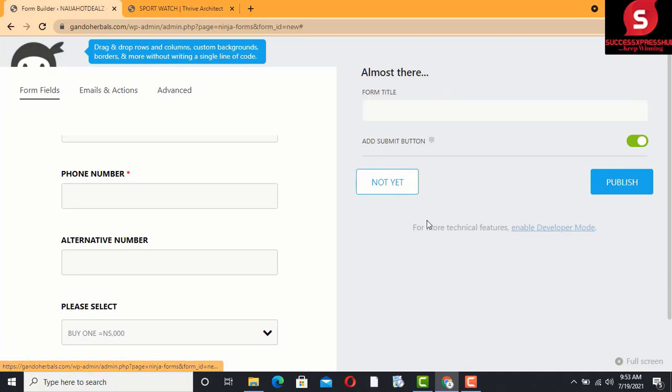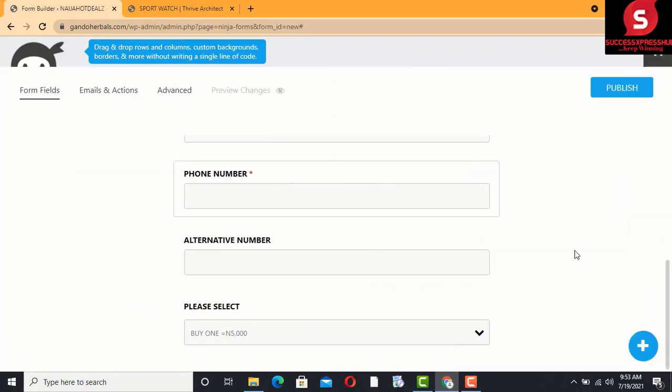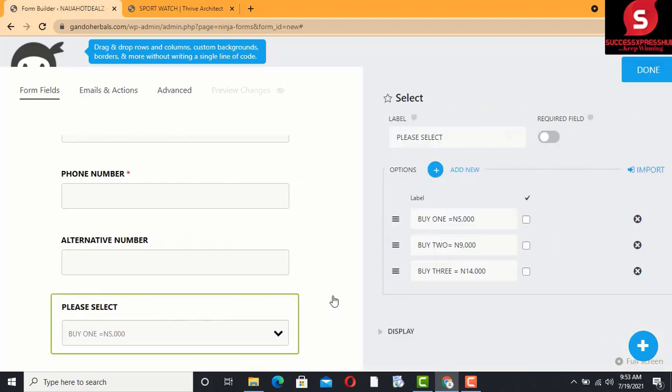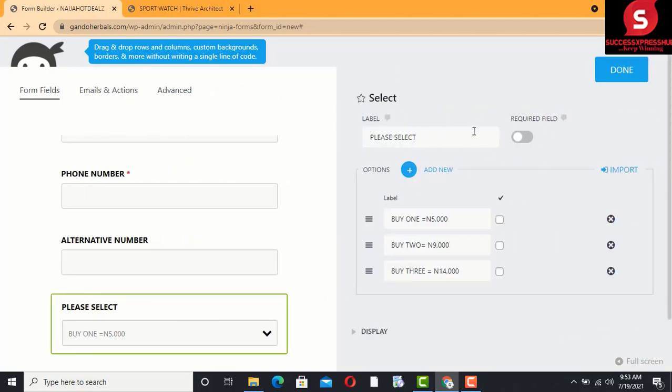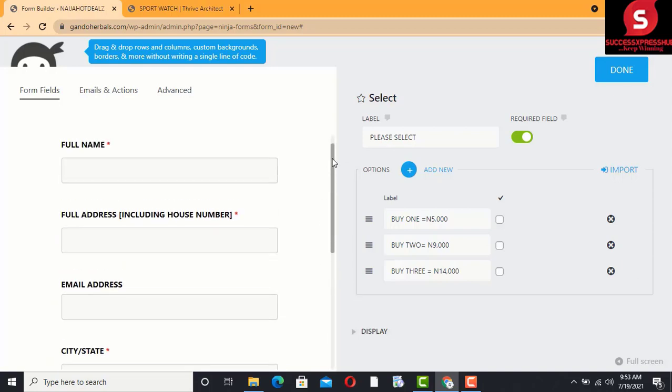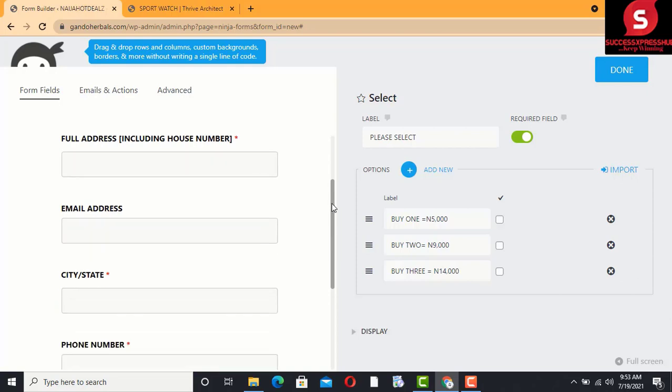Okay, not yet, we are not publishing yet. Now after that, we need to make this required. Required field. Now after that, I want us to arrange this place well, so that it won't just be scanty. We need to arrange it well.